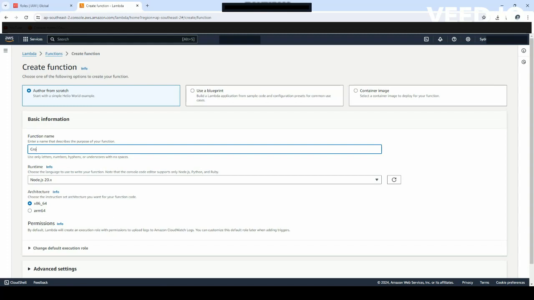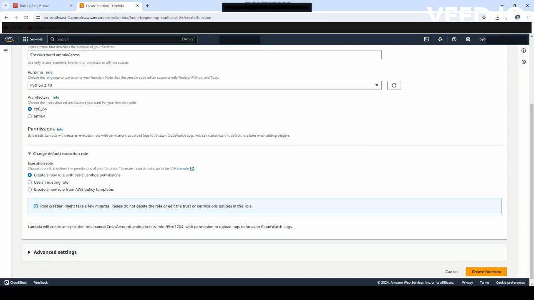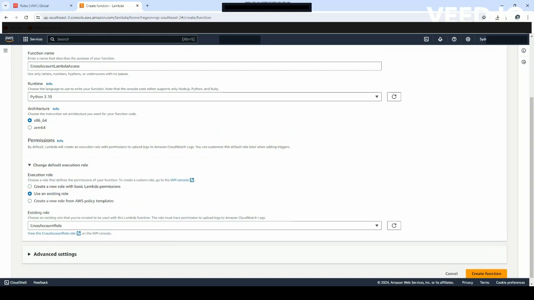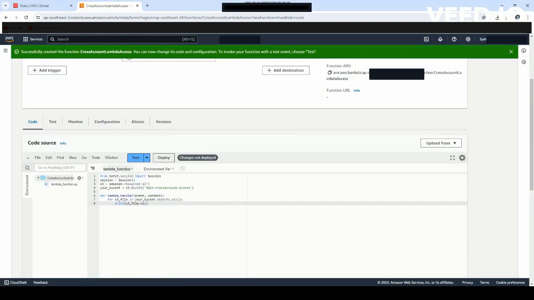Stepping back into account A, it's time to deploy our Lambda function. We'll configure it to assume the IAM role we've meticulously set up in account B. This ensures our Lambda has the necessary permissions to access the S3 bucket. This code will enable us to interact with and retrieve valuable object information.